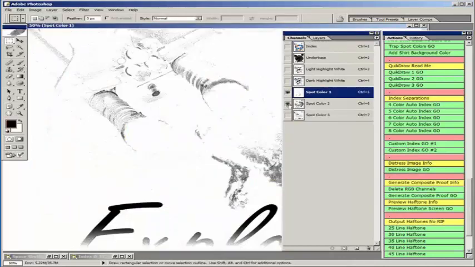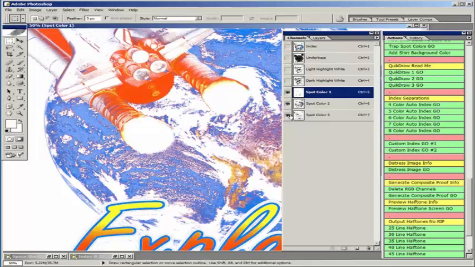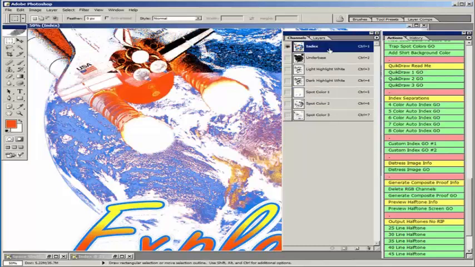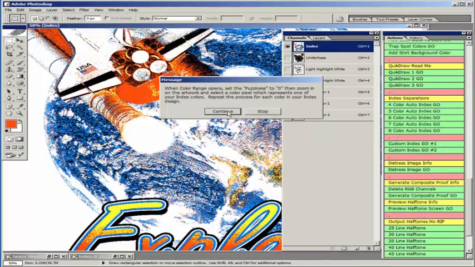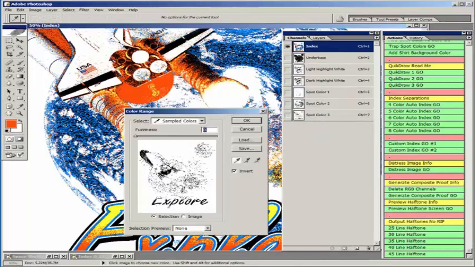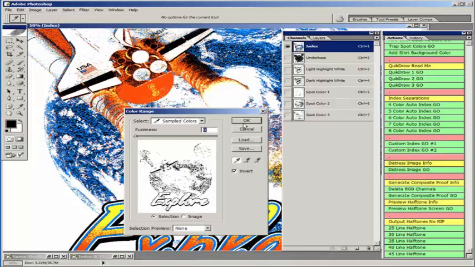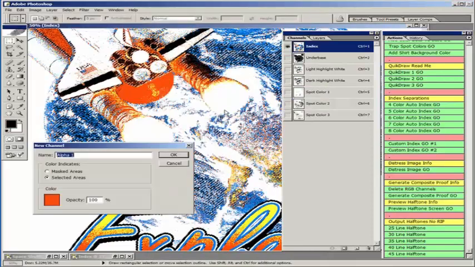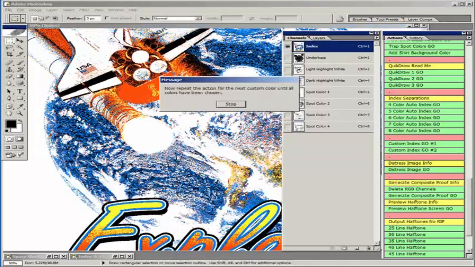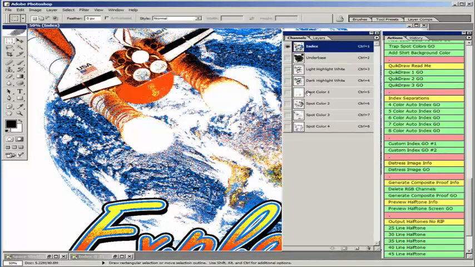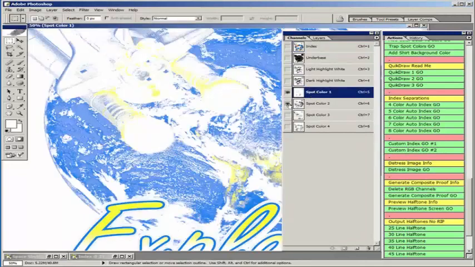And now we have 3 color channels selected. The last will be the black. Click Continue. Find the black within the image. Click OK. One last time, click the color box. When the picker window opens, select the foreground color. OK, then OK again. All our top colors have now been selected.